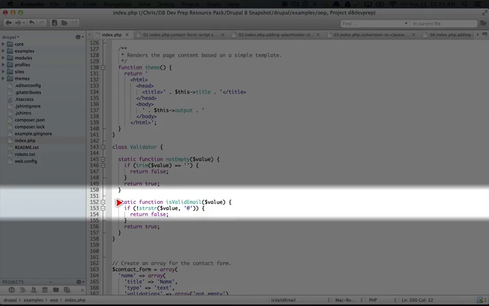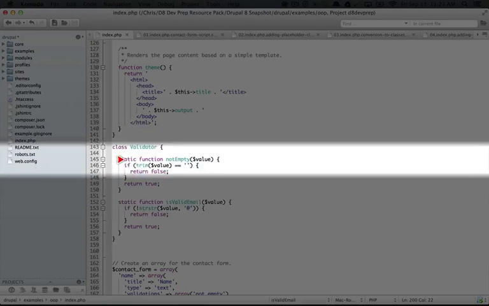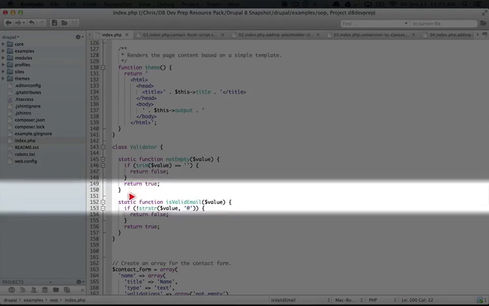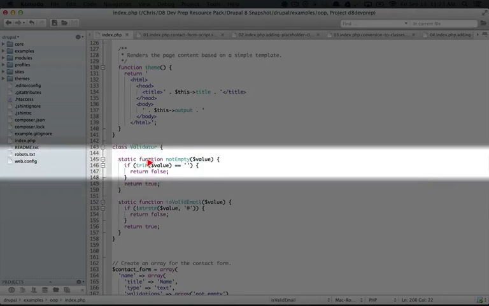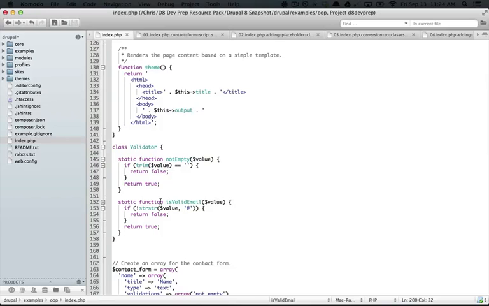Without this static keyword, we would have to call isValidEmail from a validator instance. So we would do something like create a validator variable and say it equals new validator, and then we could call these methods on it. But let's take a look at how we can call these methods without the instance.